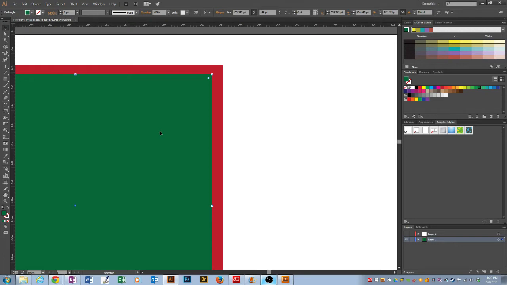Now, by default, whenever you click on the arrow key, you're moving the object at a 1 point value. In many ways, the keyboard may be more preferable than a mouse, especially if you're only going in very small distances.